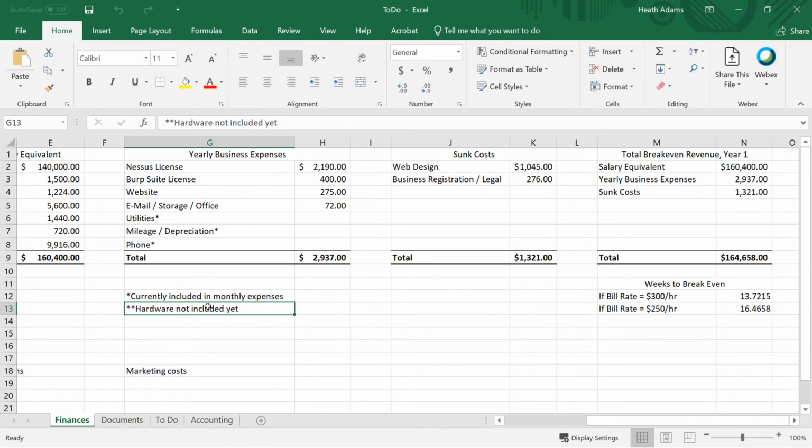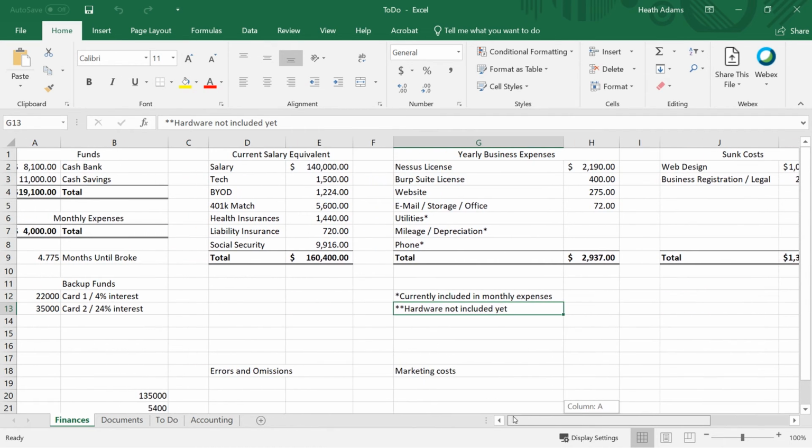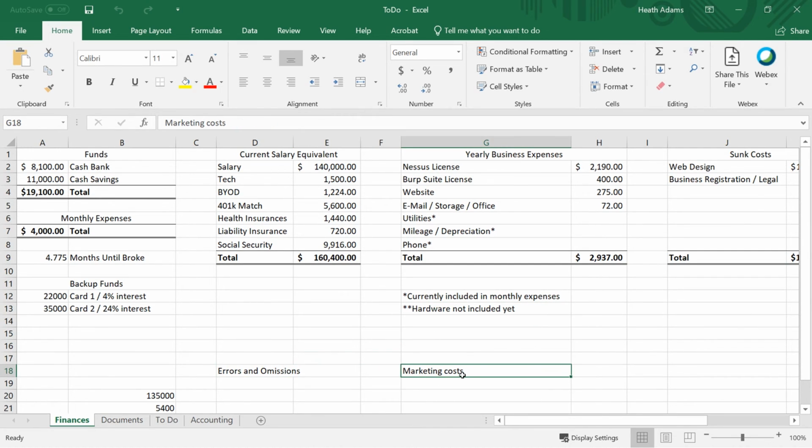I don't have my hardware that I'm going to be using, so laptops or servers that I'm going to have to buy. So this number is probably closer to 170, especially with the unknown errors and omissions, and you have to think about marketing costs as well. So there's that. I think I just bought business cards I haven't put into accounting.